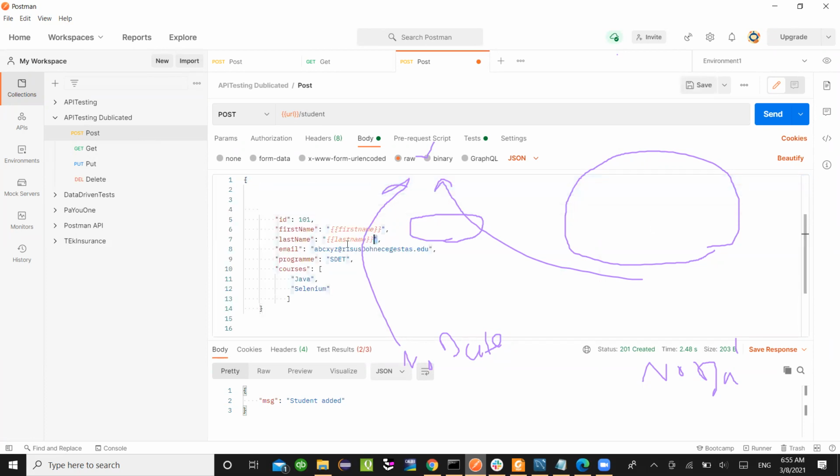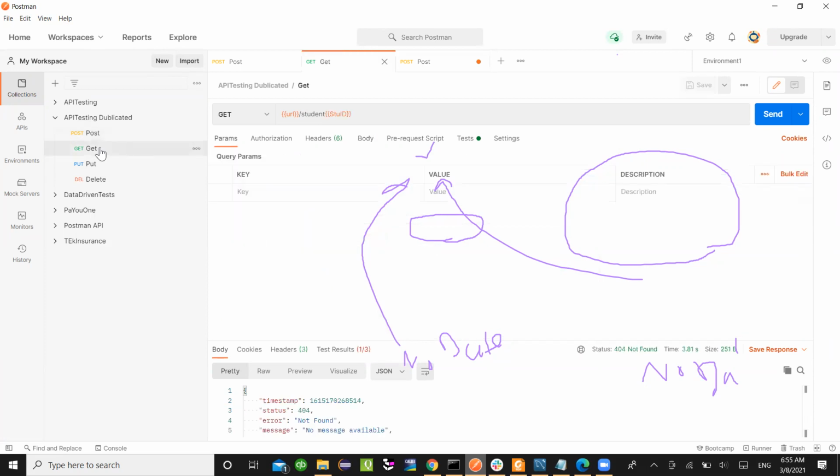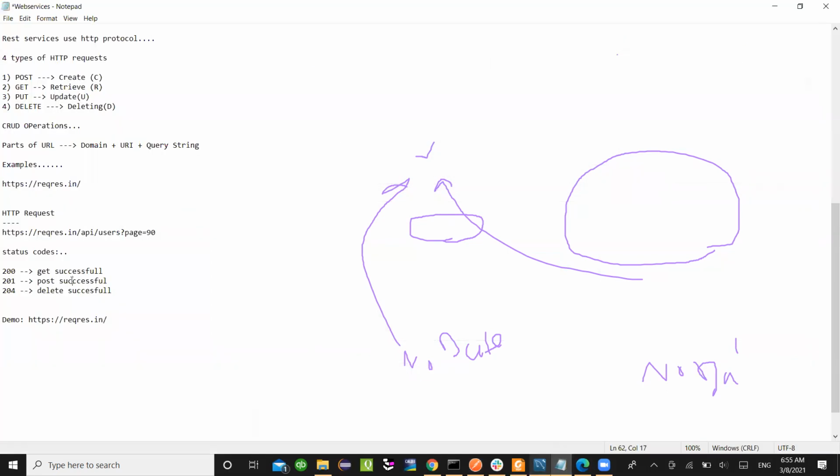My computer is crying. So I created something, 101. Then I want to get the information 101. If I get the information successfully, it should be 200. If I delete something successfully, it should be 400.